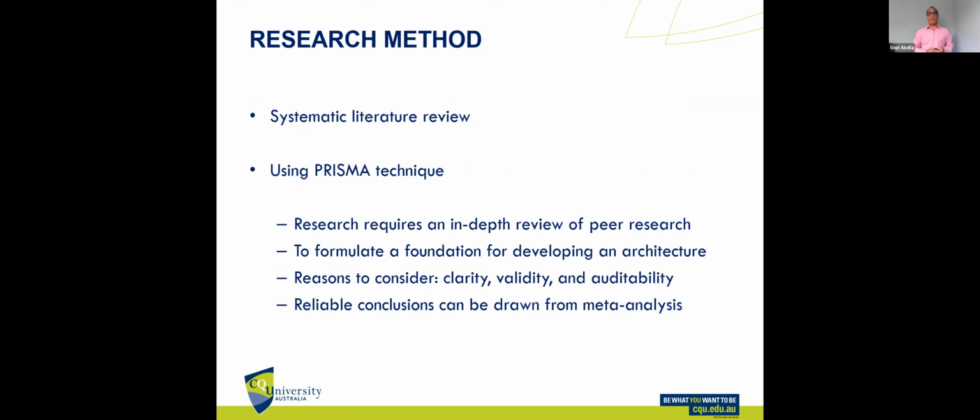For this, we have adopted a systematic literature review technique using the PRISMA technique. Why PRISMA? Because the research requires an in-depth review of peer research. There is a lot of research available, so we are going to do an in-depth review of it. And to formulate a foundation for developing an architecture, we need it. For that architecture, we need very clear, valid, and auditable data.